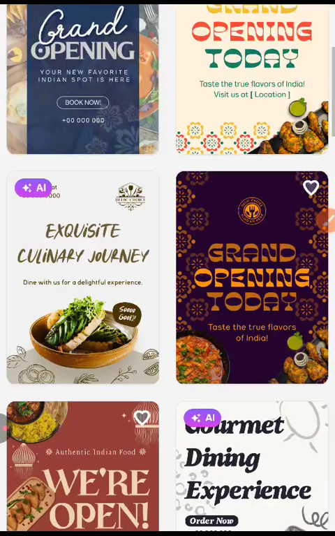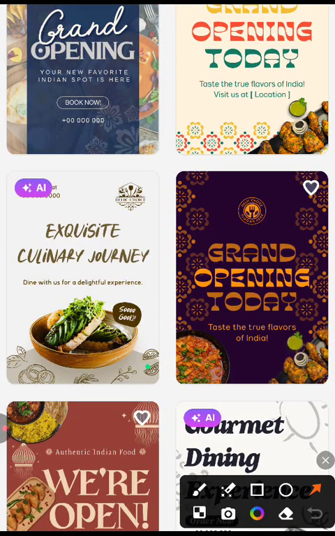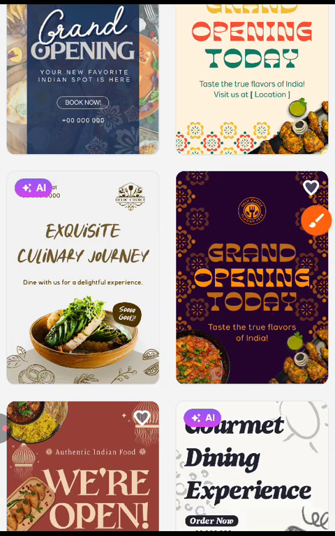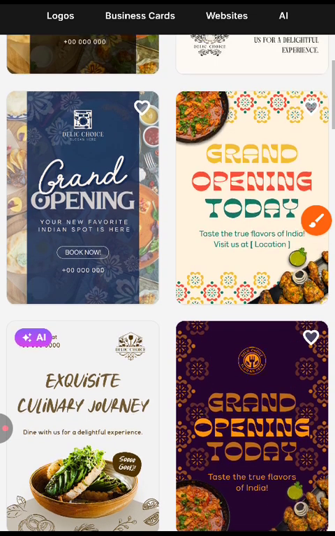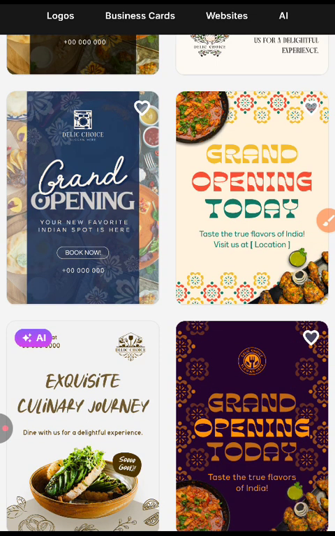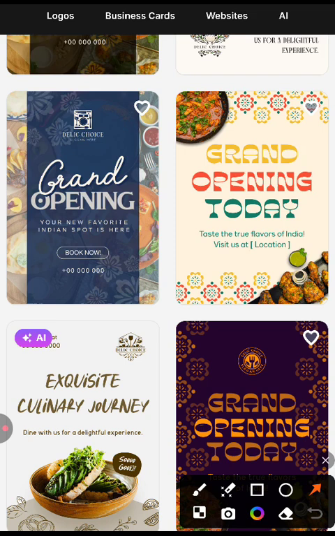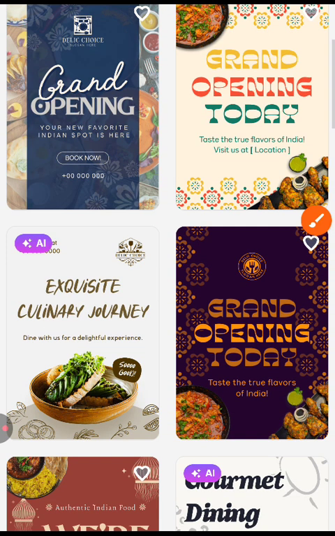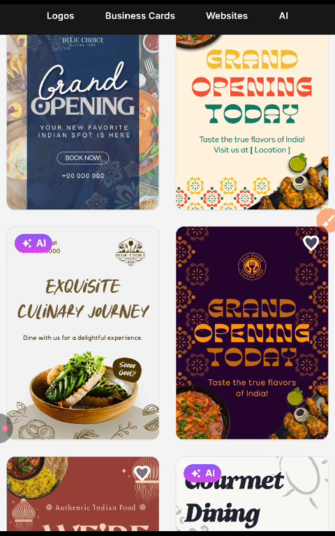I want to customize this template over here. So first you just click on that template, and I also want to show you that I am not yet logged in. All of this is happening without login, without sign up. So now simply click on any template you want. I want to click on this template over here.